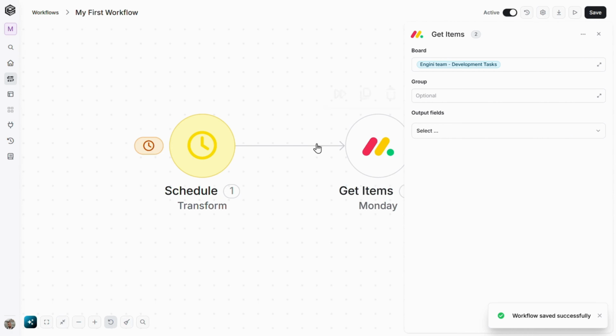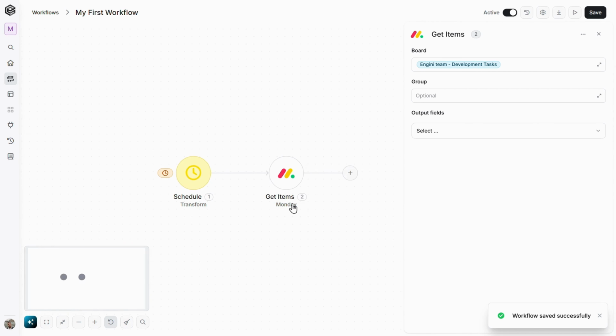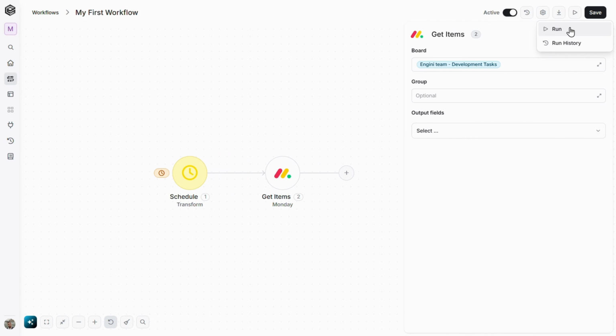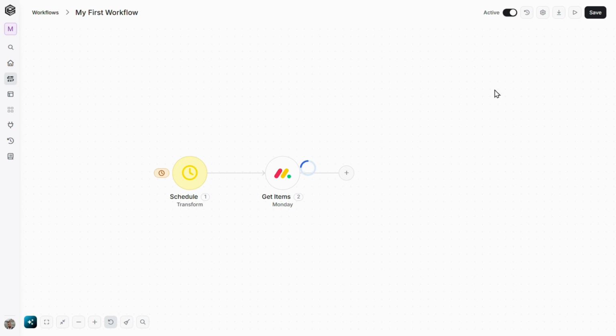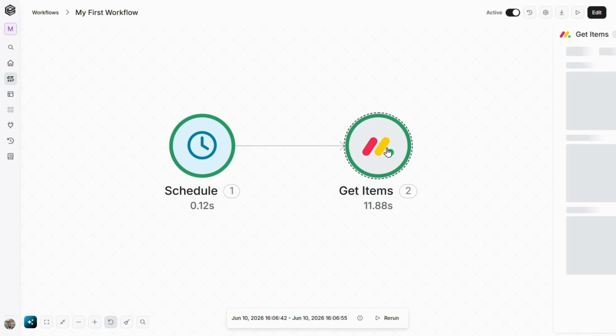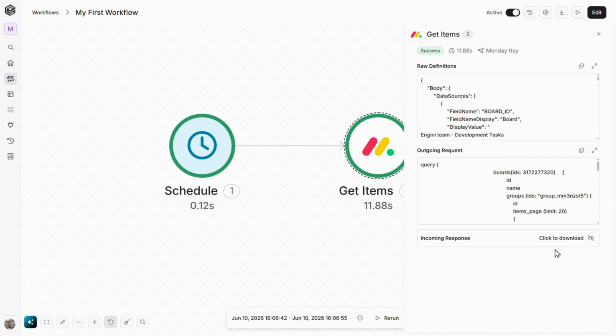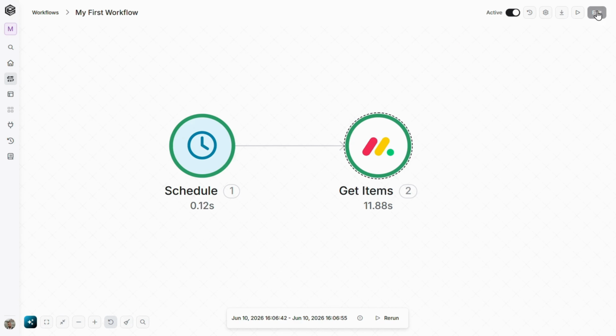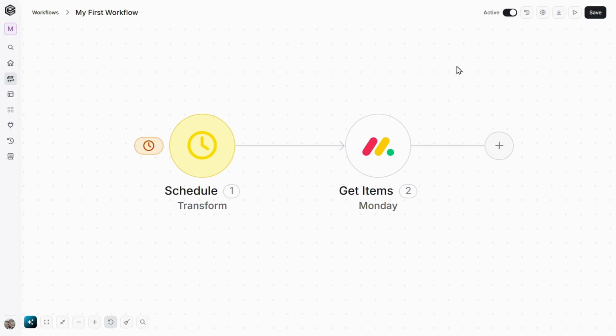Now you can test the workflow. Click the Run button at the top of the page. You can watch the workflow run and review the results once it completes. To make changes, simply return to the editor. Make sure everything is configured correctly before continuing. Once your trigger and action are ready, your workflow structure is set up and ready for the next stage.